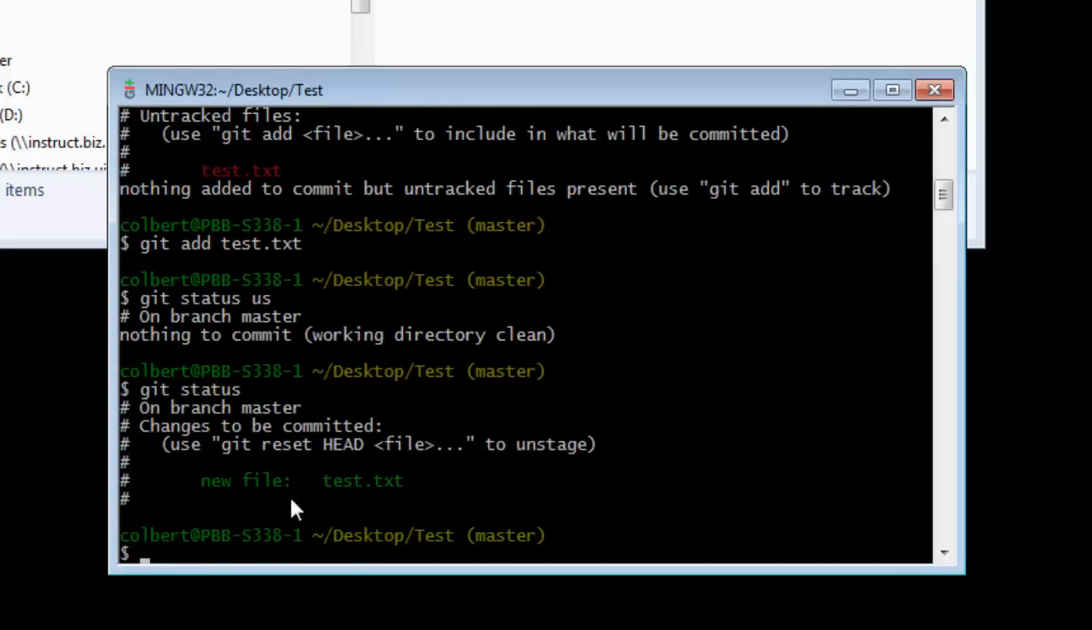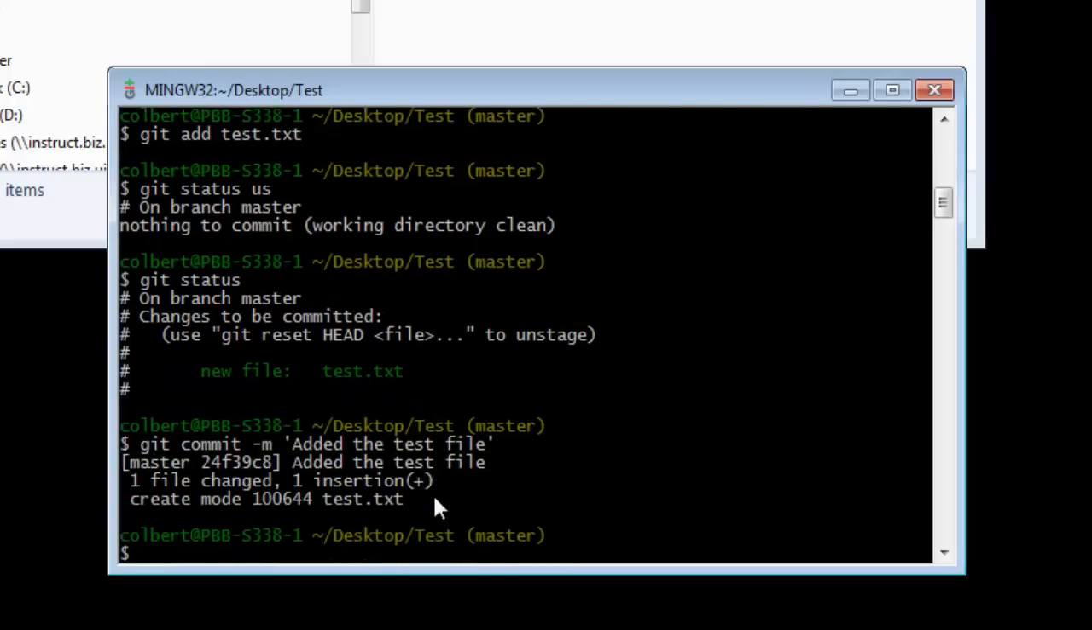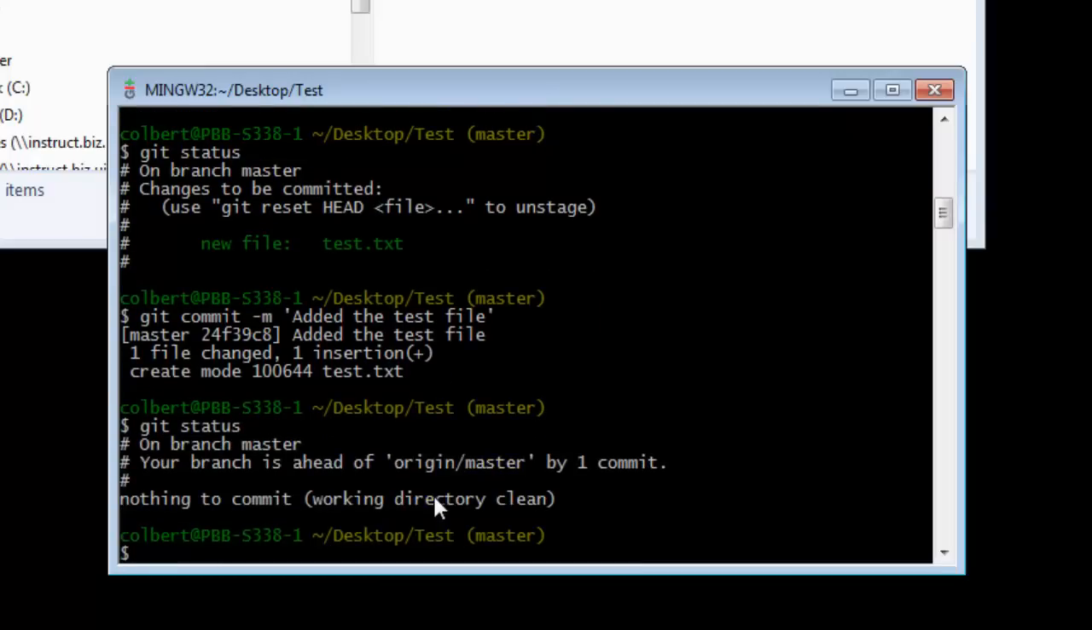If I check the status, I can see that there's changes to be committed and there's one new file. So I can git commit, give it a message. And the change has been committed. If I get status, I see there's nothing else to commit. The commit has taken place locally on the local working copy.